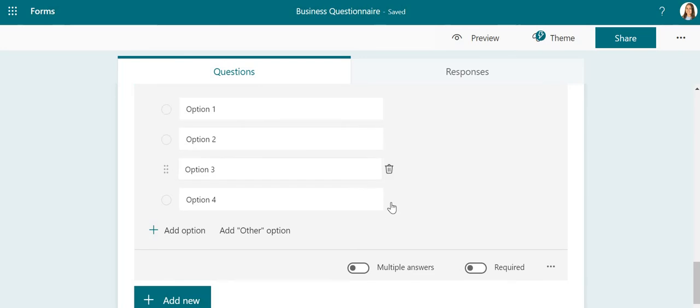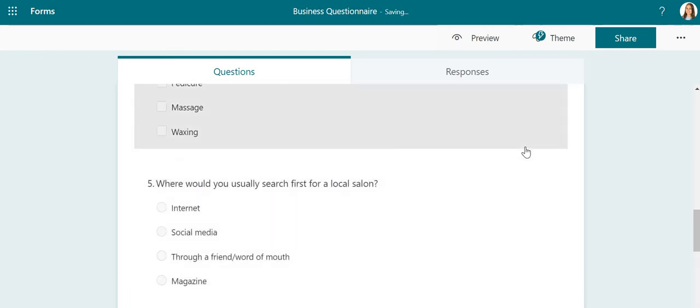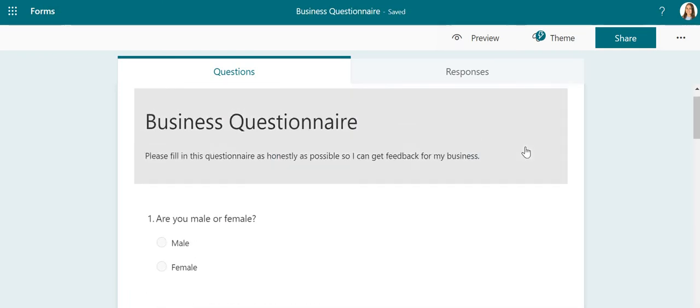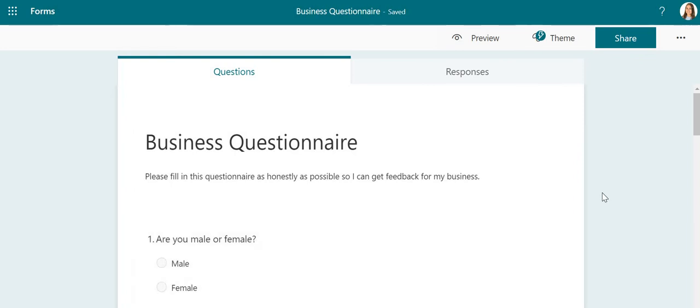You can delete them here if you need to. But if they can have multiple answers, so if there's a couple of different options they would need to choose, then you could click that and then they can click on multiple answers. So that's about creating the forms. You need about 10 questions and you need to put them in there. And then what you're going to do is click on share.